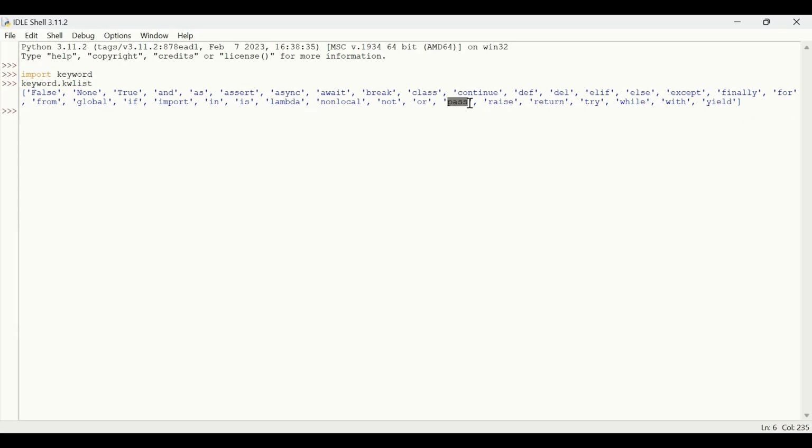Pass is a keyword which we will be using inside any function or any loop, somewhere where we don't have any specific line, where we don't have any idea of which line to place, but there should be at least one line. So we'll be using pass, which will be doing nothing. That we'll see in detail.